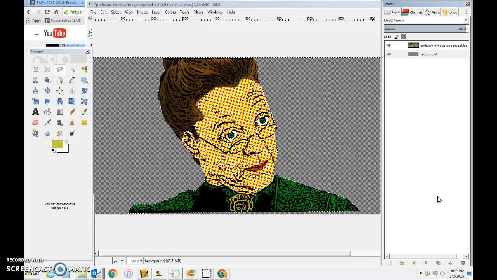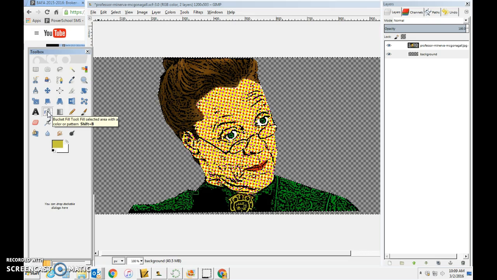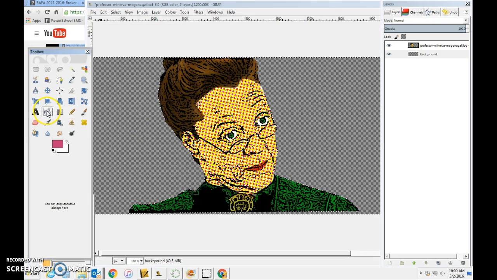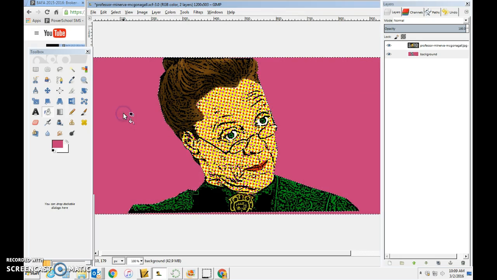Then you're going to select the background layer and use the bucket tool. So select the background layer. We're going to use the bucket tool to fill the background with a vibrant color. So let's think about a color that looks good with the colors that we've used. So I've used some green, some gold. A hot pink might look okay. Yeah, that's kind of fuchsia color. So I'm going to click OK. I've got my bucket tool. I'm going to click the background.